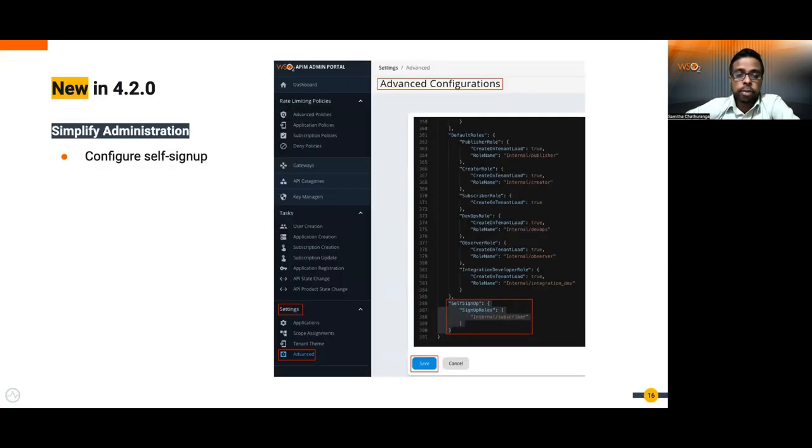We have simplified some of the administrative tasks with API Manager 4.0. First one is regarding the self-sign-up configurations. In previous versions of API Manager, we stored tenant-specific admin-level API Manager configurations in the registry.